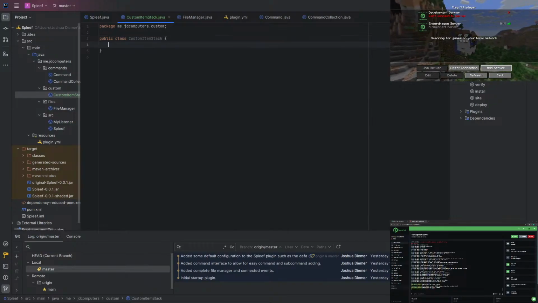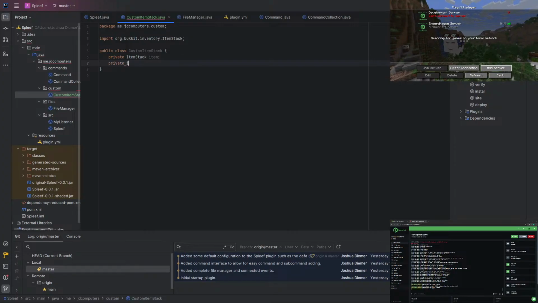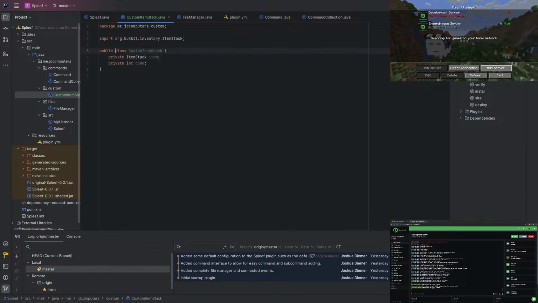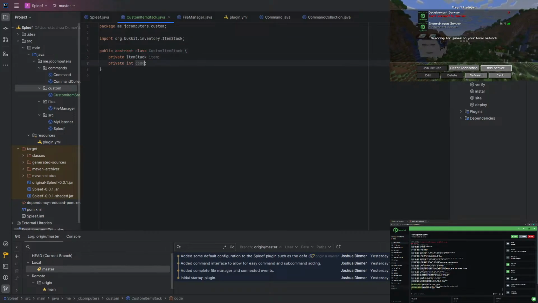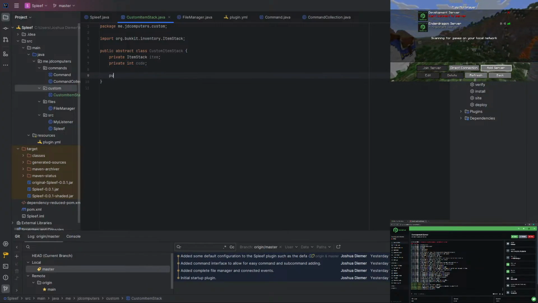So in here, I'm not going to extend anything, but it will contain an item stack. And we're going to have a code as well. So when creating one of these custom item stacks, I'm also going to make it abstract. The idea is when we're checking if it's equal to something, we're going to check if it has this code. Okay? So now we're going to say public custom item stack, and we're going to take in a material.